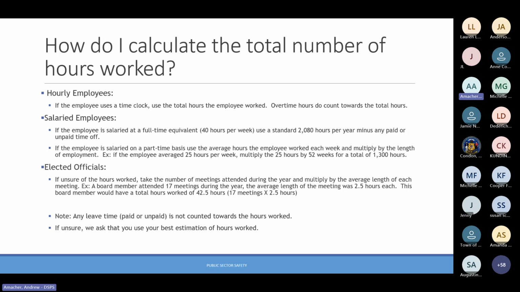If the employee is salaried on a part-time basis, use the average hours the employee worked multiplied by the length of employment. If the employee averaged 25 hours a week, multiply 25 by 52 weeks for a total of 1,300 hours. And I thought I had updated this to then have a reminder to take any paid or unpaid time off of that total, but it doesn't look like I saved it. So just know any paid or unpaid time off gets backed out of the total number of hours worked.